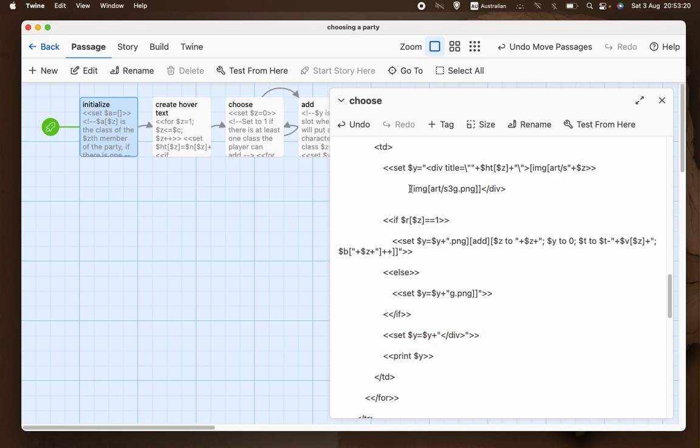So if the class isn't choosable, we get something reasonably simple. We get div title equals and then all the hover text. We get this image command which just says go to the art folder, look for s3g.png and print it.